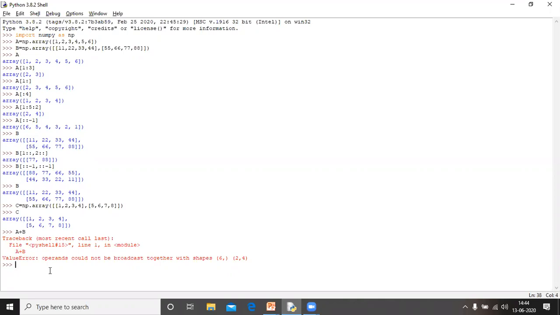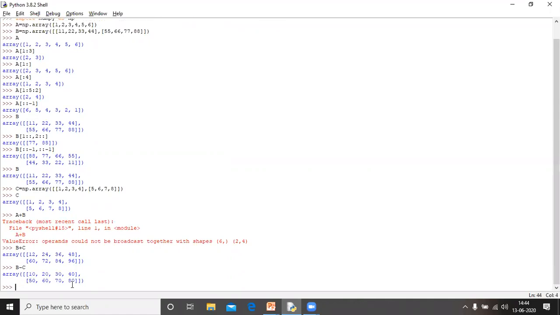We have to write B plus C. This is the addition. Same, B minus C. This is the subtraction. Each element is added and subtracted. It means B will be 11 plus 1, this is the 12. Then 22 plus 2, this is the 24. The same for the minus and all things.